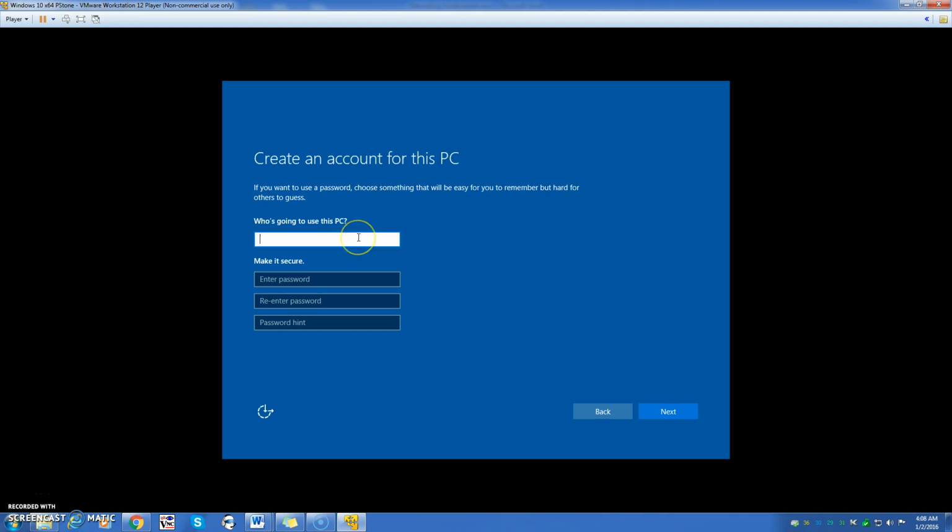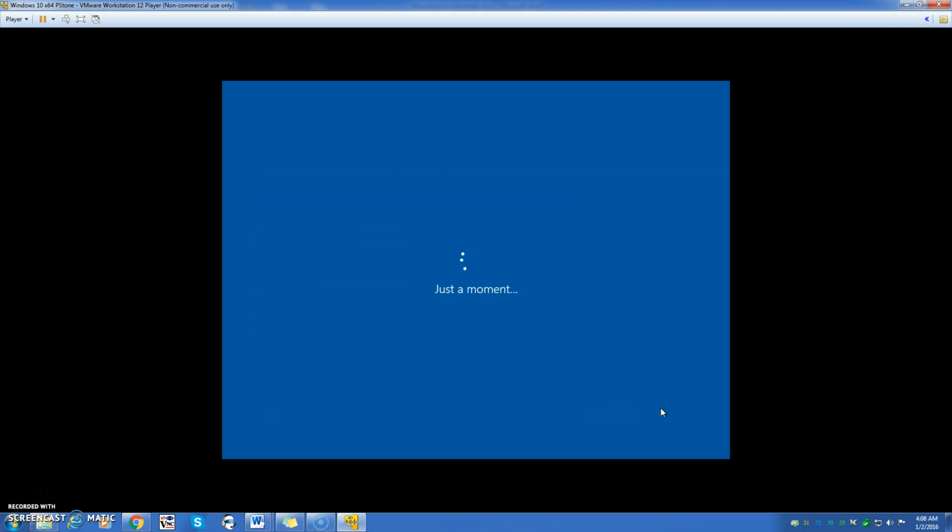Okay, so who's going to use this PC? We'll just say, P-Stone. There we go. That'll work right there. You can put a password in if you want to. You really don't have any need to. It's just a virtual machine for testing. Hit next. And that should finish things up and bring us to the desktop.